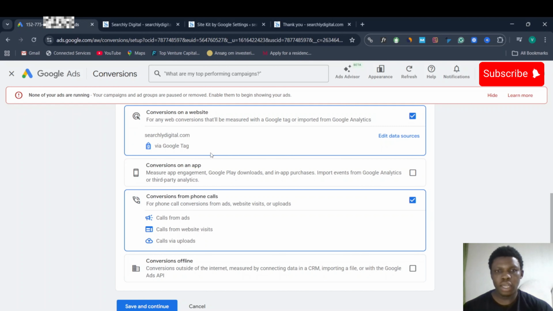Conversion on a website, conversion on an app, conversion from phone calls, calls from app, calls from website visits, calls via upload, conversions offline. This has to do with your CRM. So conversion outside of the internet measured by connecting data in a CRM, importing a file, or with the Google Ads API. So now let's start with conversion on the website.